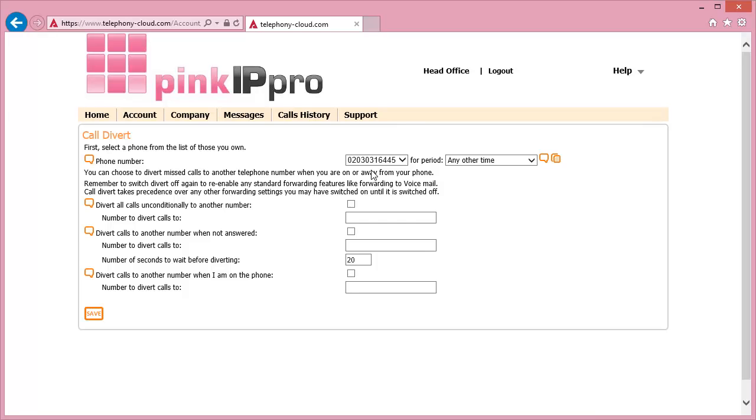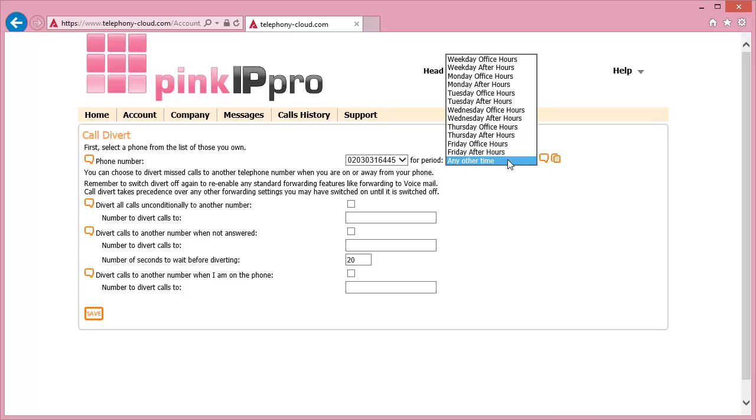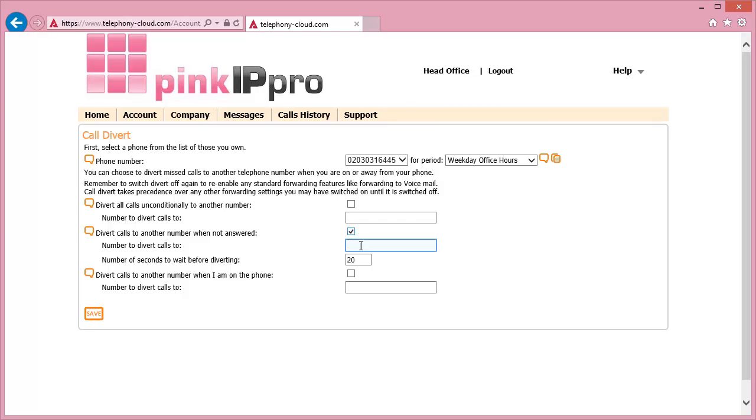There will now be an option to the right of the number selection box for you to pick which time period you would like to set up. If you would prefer a generic method for how calls are to be handled during the week, then this can be set up by selecting weekday office hours and then configuring the options below.